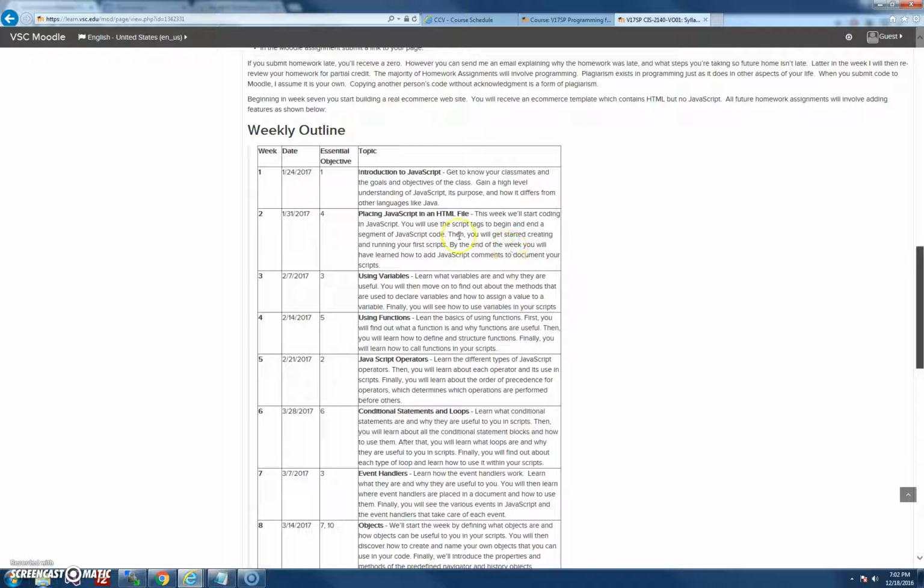So here's our weekly syllabus. The first 6 weeks are basically concentrated on learning the fundamentals of JavaScript. Like learning what is JavaScript? How does JavaScript differ from other programming languages like Java? What's a variable? What's a function? How do you use those? What's an operator? What are statements and loops? So again, that's basically the first weeks, learning the fundamentals of JavaScript, and we aren't going to go too fast.